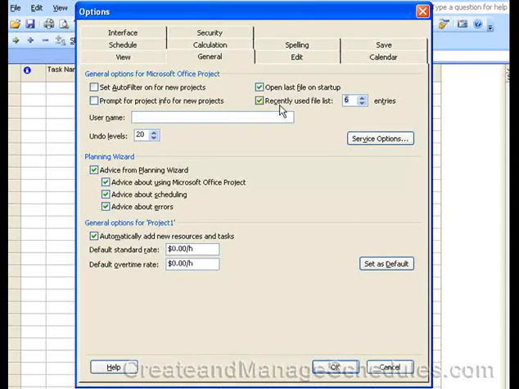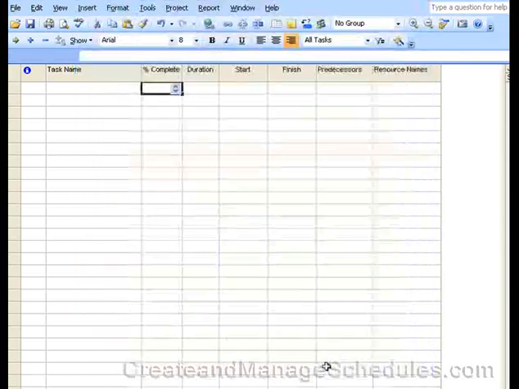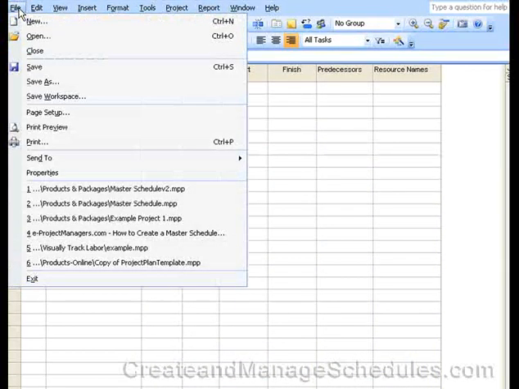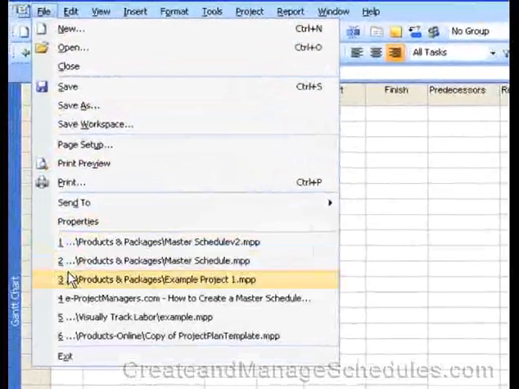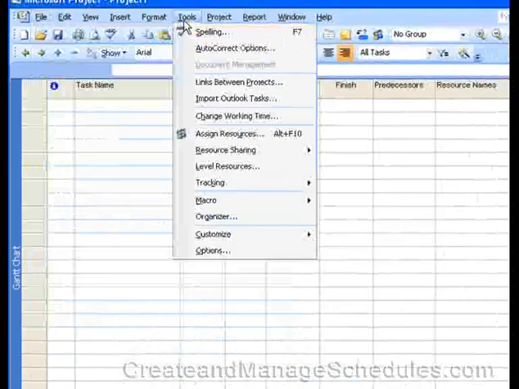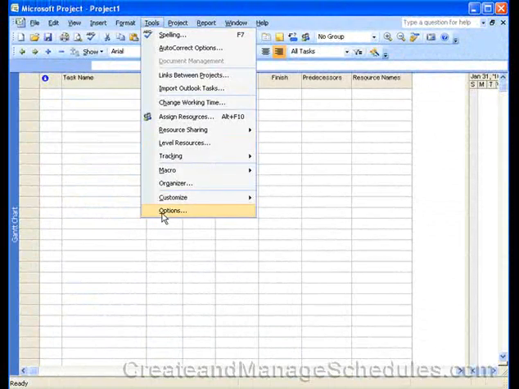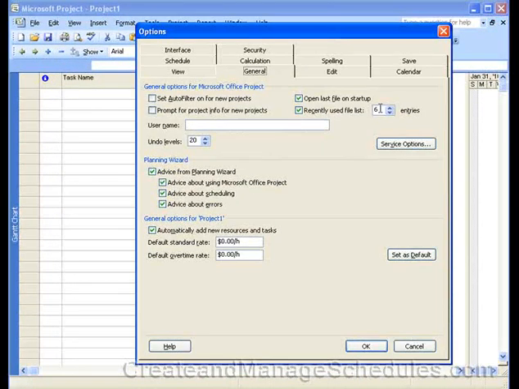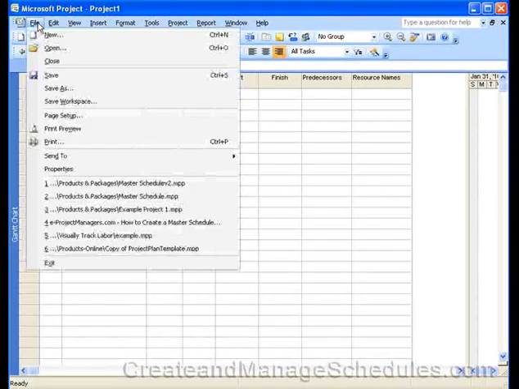What this means is that, I'm going to close out of here, when you go into your menu option File, you'll notice at the bottom is the list of most recently used project files. And you can control how many are displayed here by setting that. So right now mine is set to 6. If I set it to 9, click on OK.